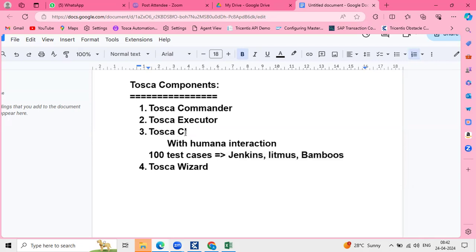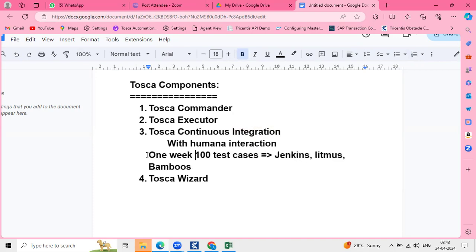Tosca CI is continuous integration. What is the meaning of continuous integration? Let us take an example. In our team, today's batch has around 14 members. Let us assume these 14 members completed 100 test cases within a week.